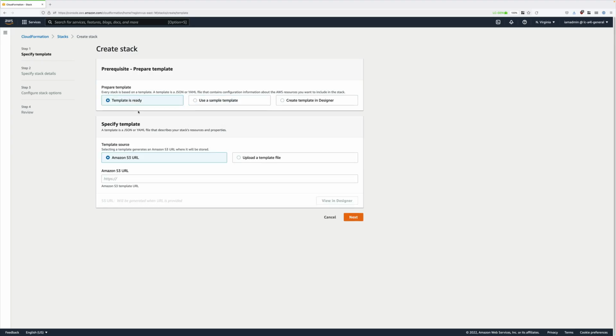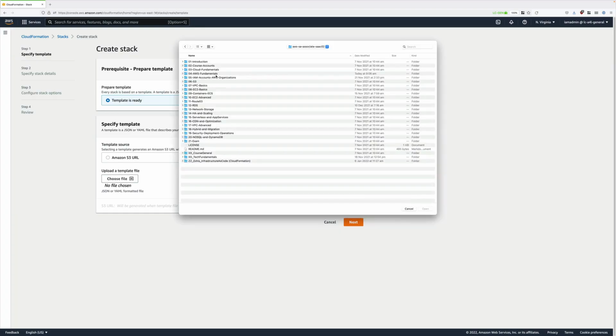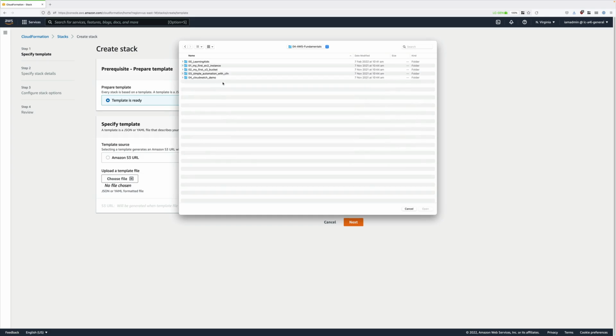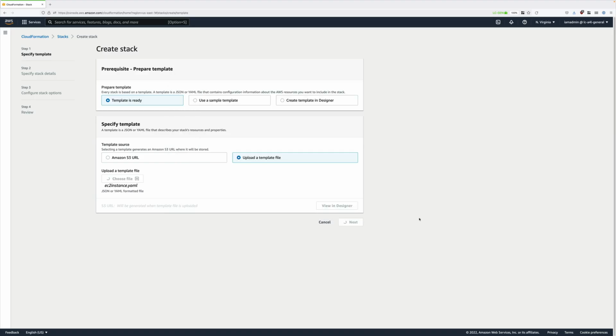I've provided a template for you to use in the course GitHub repository, so we need to go ahead and upload that template. I'll select Upload Template, and then go to Choose File. The template is inside the AWS Fundamentals folder in the GitHub repository for whichever course you're taking, and then inside the Simple Automation with CFN folder, CFN, of course, being an abbreviation for CloudFormation. Go into that folder, and there's a template inside called ec2instance.yaml. Select that and click Open.